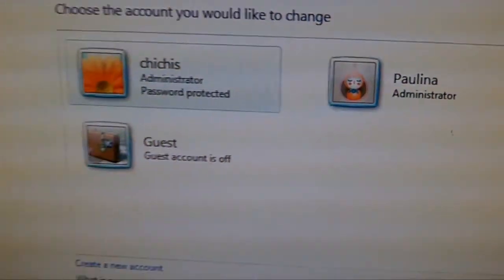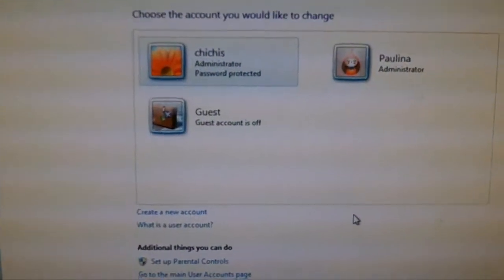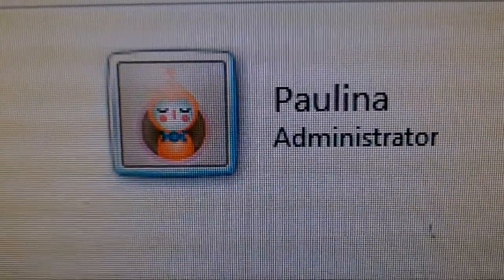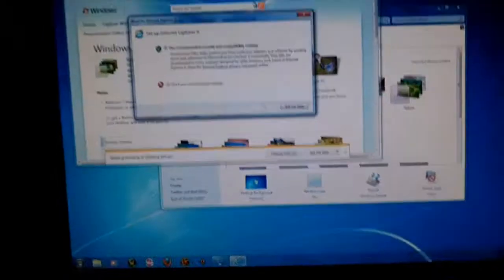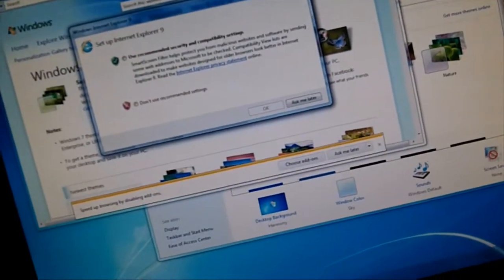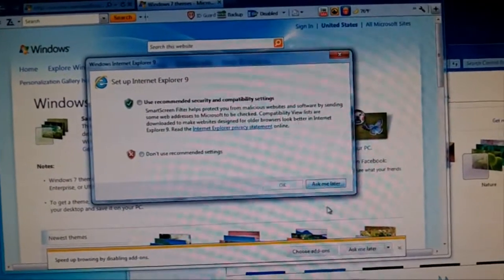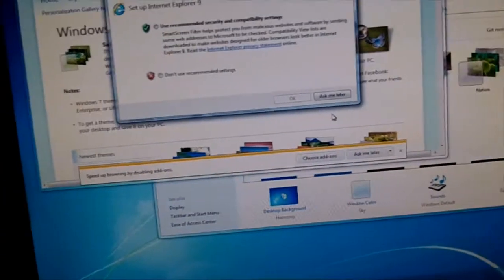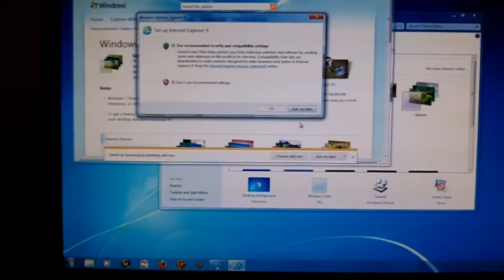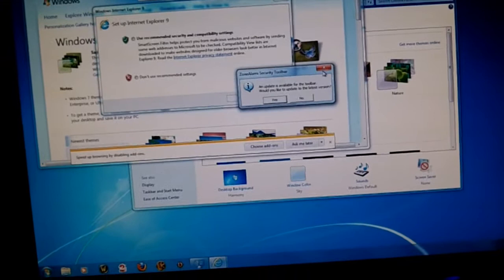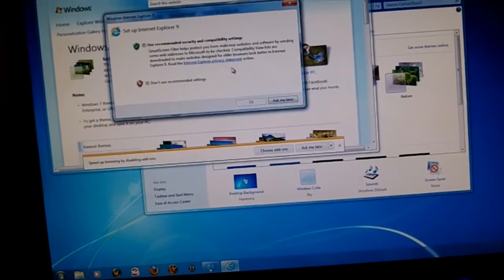Okay, here we're back, and we're in the control panel, creating a new user. And here we go, what's that say right there? Paulina. So there's the new user that we just added, Paulina. All right, we'll be right back in one more second. All right, so what we're doing now is we're going to find a really macho theme for Paul so we can set up his screensaver, his wallpaper, his background, his icons, stuff like that.